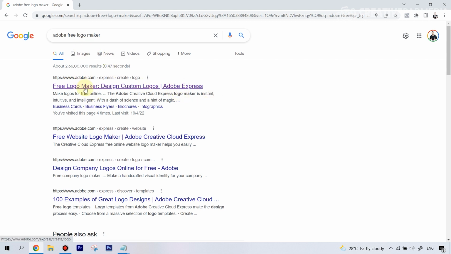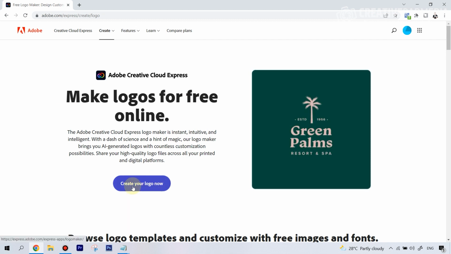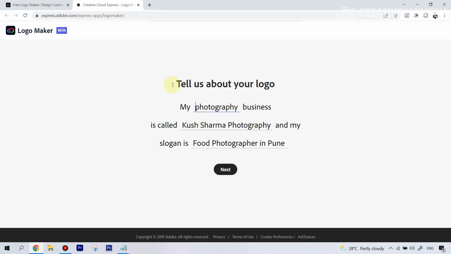So we're going to be using this link here. And I've also given this link in the description if you are not able to find this. And then you're just simply going to click on create your logo now. And you're going to see how quick this is.